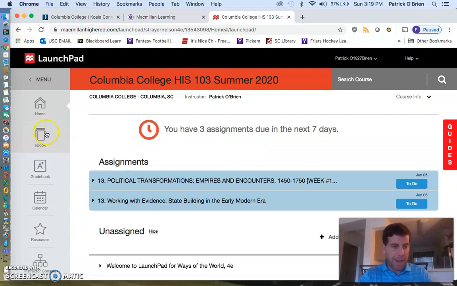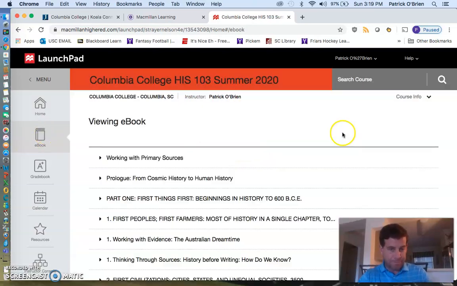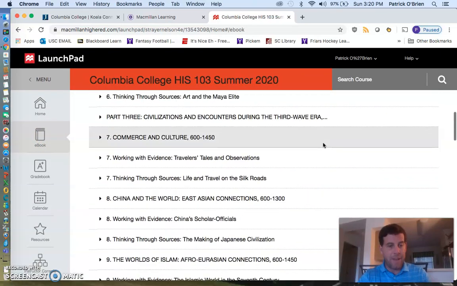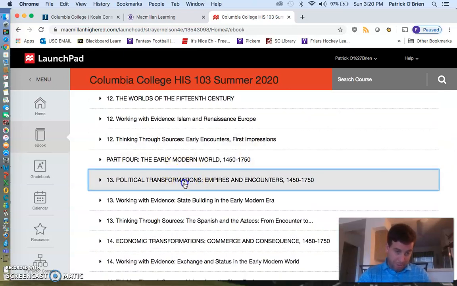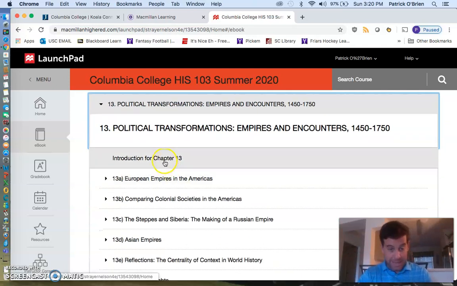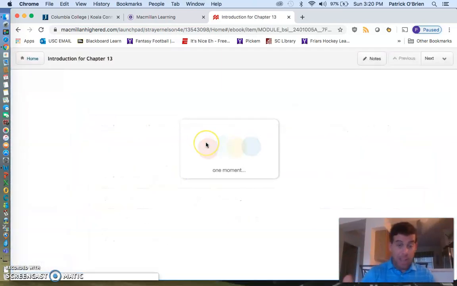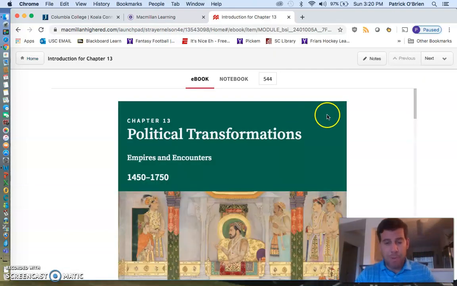You click the Launchpad, and then you click the ebook here, and you can navigate yourself through the different sections. We're starting with chapter 13, so you can scroll right down to chapter 13. You can start with the introduction right here. We actually start 2 pages back with the introduction to part 4. So you have to go back 2 pages, but we're going to start here with chapter 13.